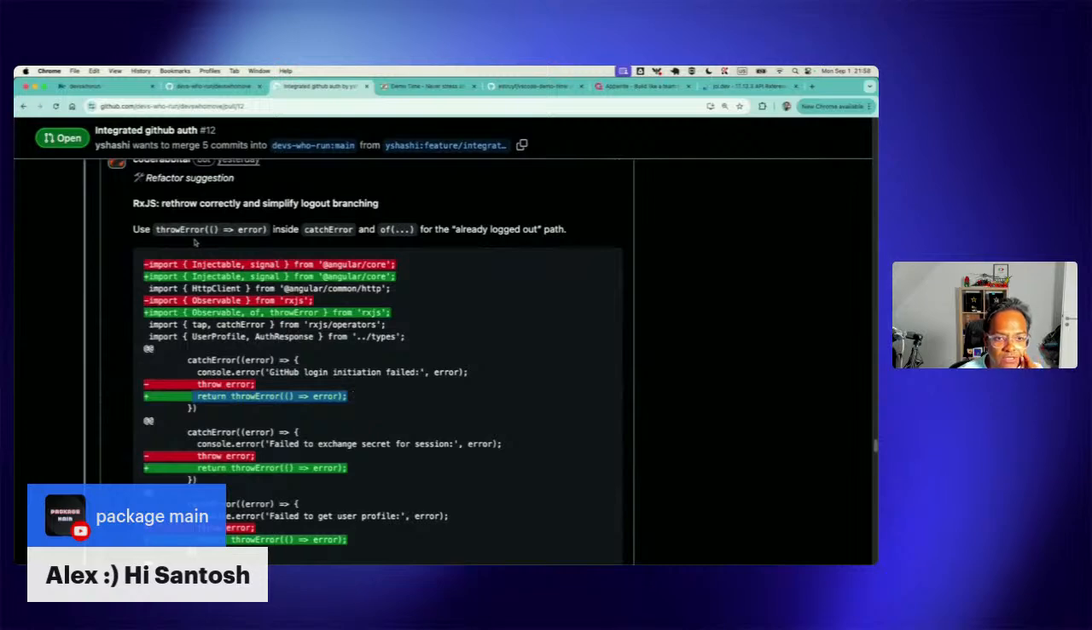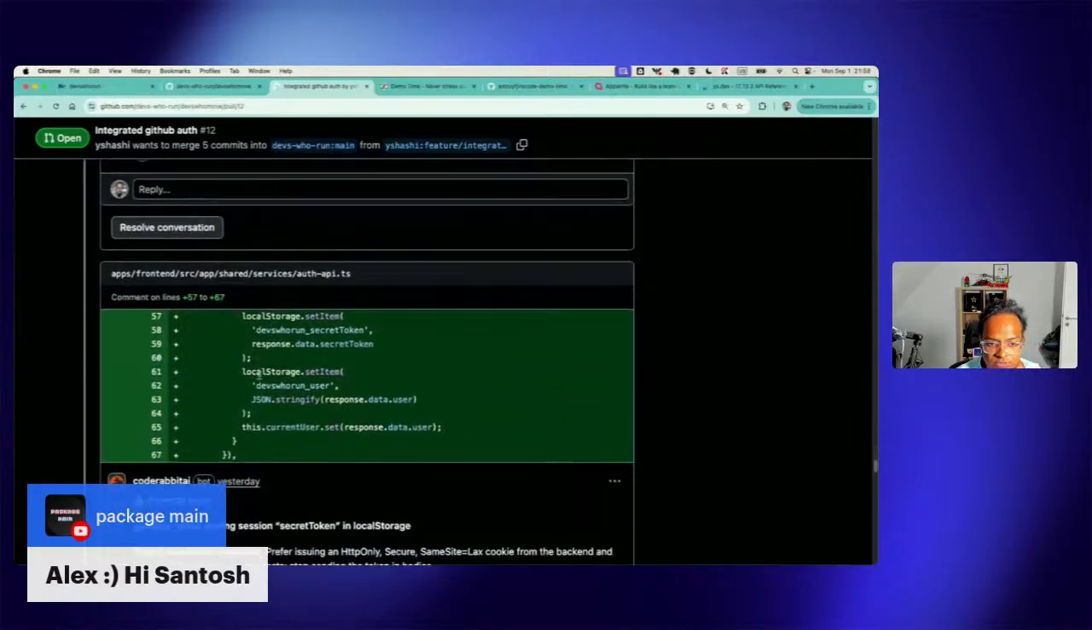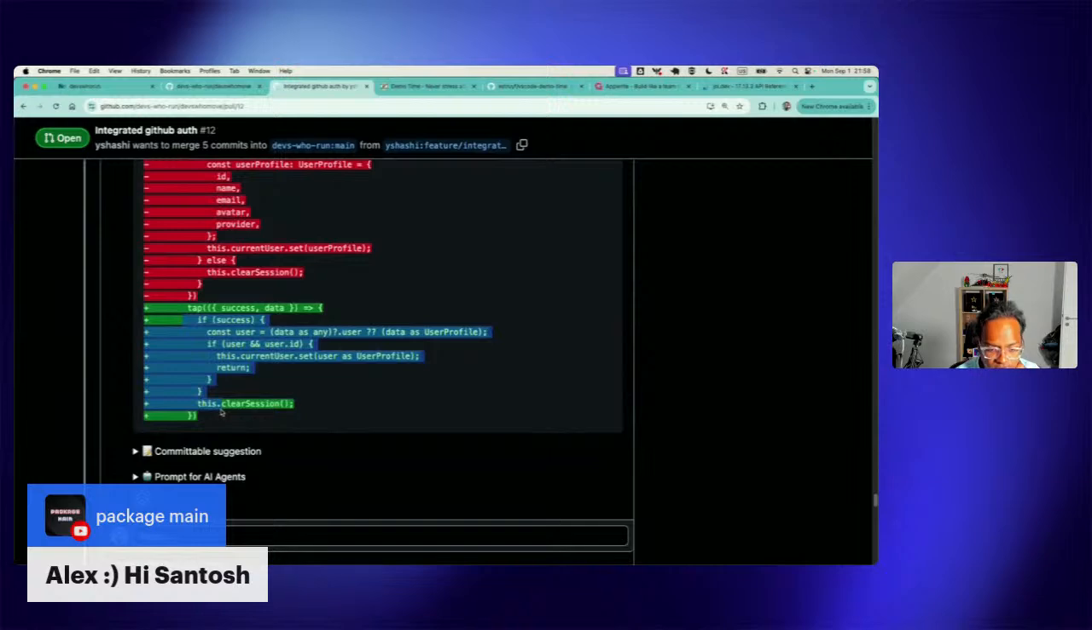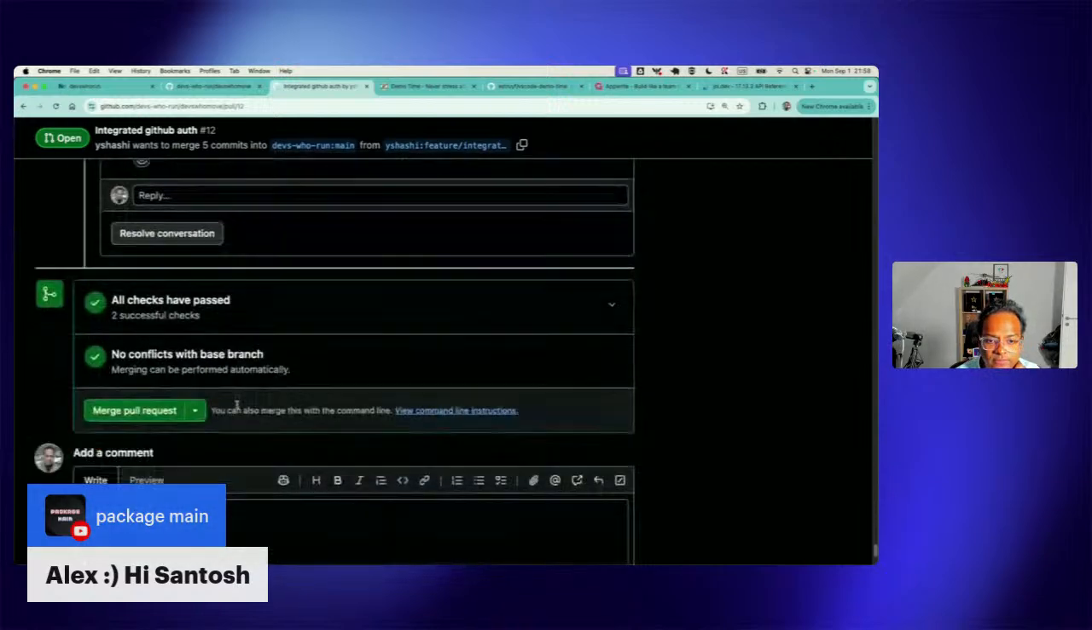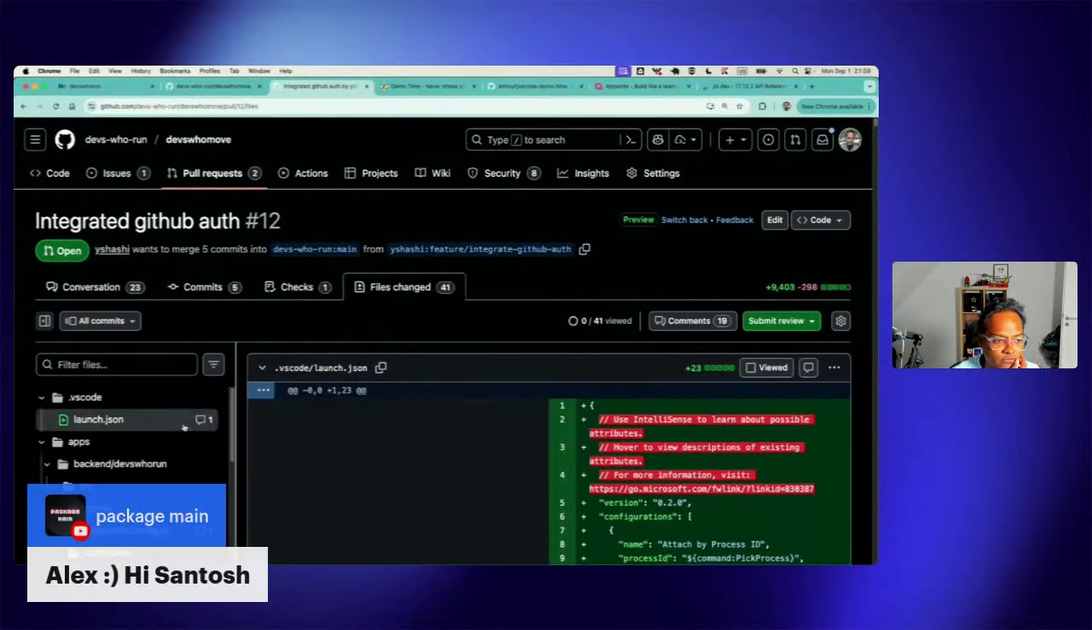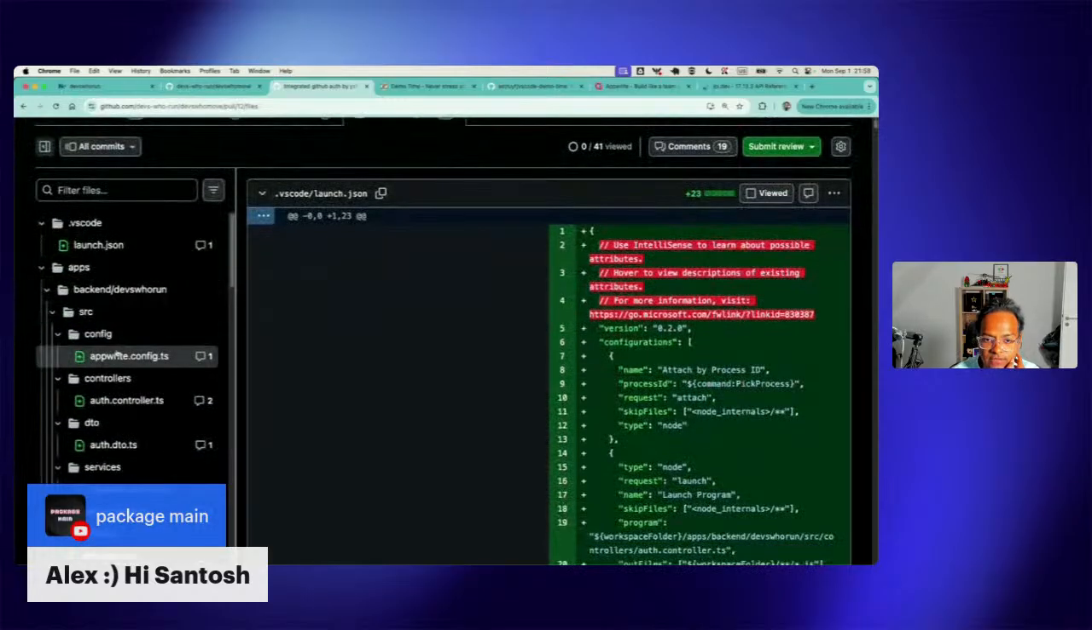This is a really nice suggestion actually. Throw error inside catch error for the already logged out path. Maybe you can check this throw error, because I think that's a recommended way now. And for tab, it's using the current user dot set. So you are passing user profile and it's saying you can just directly say user as user profile, which makes sense. Data as any dot user, data as user profile. Yeah, this reduces the code. I think most of it is already accepted by Sashi, so I don't have to do much. I can just go ahead and merge this PR for now.